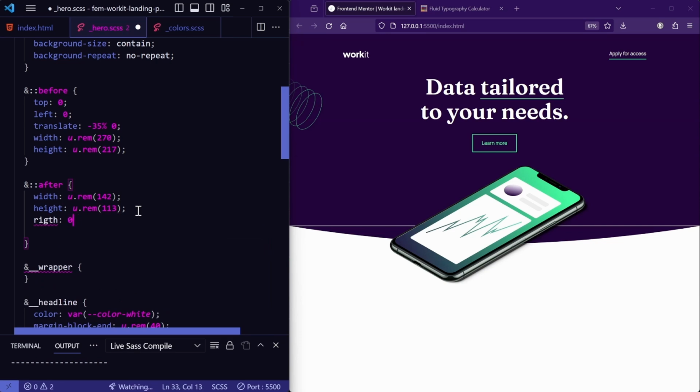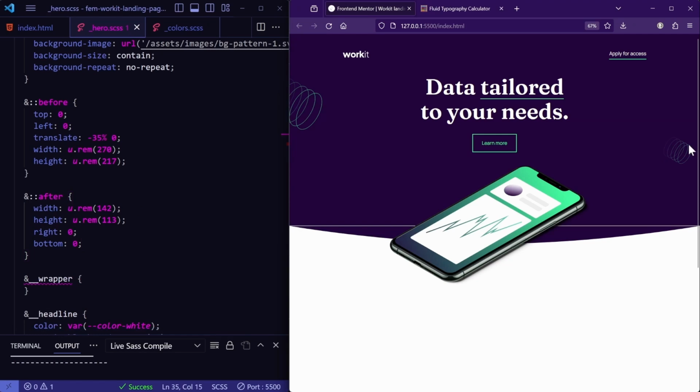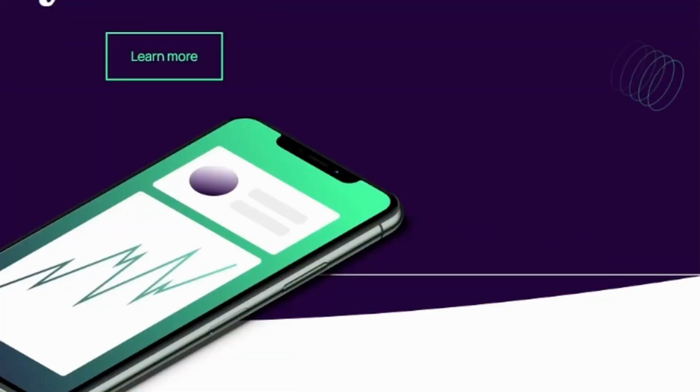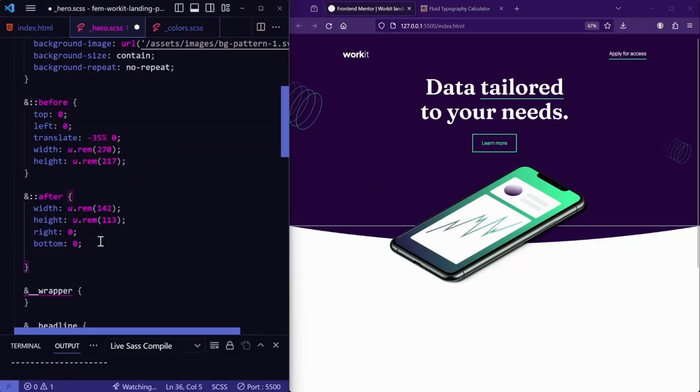Right 0, bottom of 0. Cool. So it might be hard for you to see that, but the spring is over there. And let's also rotate it 180 degrees. That might have been too much. Maybe it's 90 degrees. Yeah, I think that looks like the design.